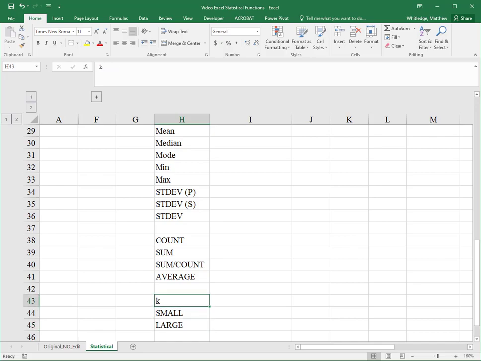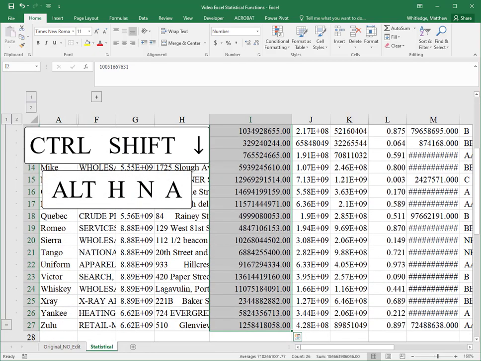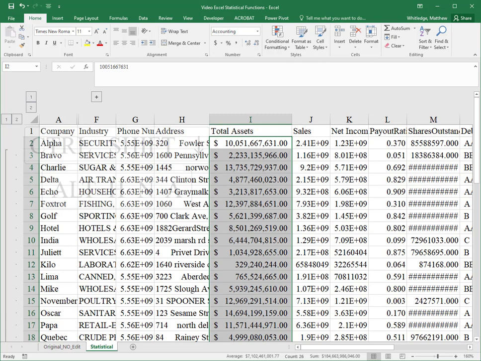So we're going to start off looking at the total assets data for these companies. So again, we have some made up companies here and they have a certain level of total assets in column I. And we can see that these are listed in dollar values. And so now we want to look at some of the statistics for these particular values.